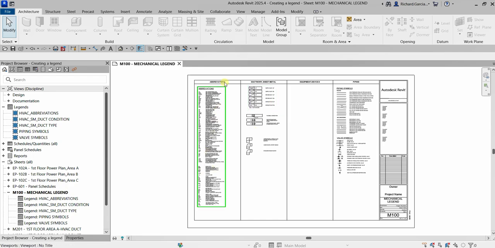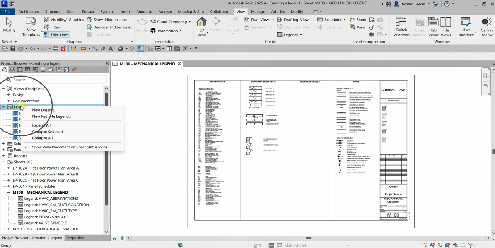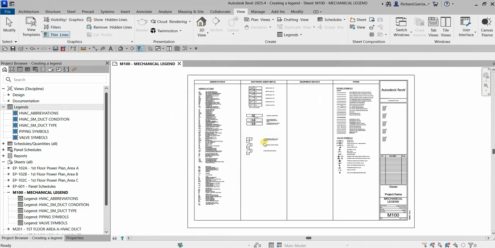Okay, so let's go to the View tab, and then you can find here legend. Another way to create a legend is from the project browser. You can right click the legends there and then just select new legend. For the name here, I'm going to call this diffuser legend, and then I'll be using the default scale, and then I'll just select OK.